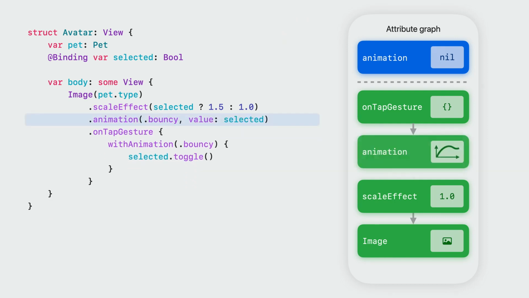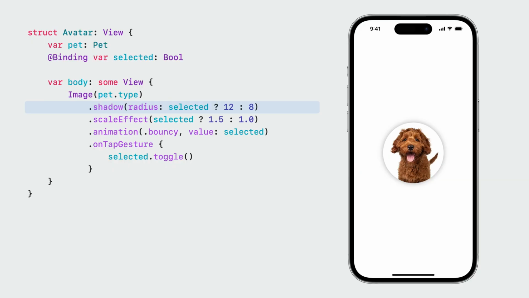Instead, for use cases like this, SwiftUI provides an animation view modifier. It takes an additional value argument, which allows you to scope the effect much more precisely. It will only write the animation into the transaction if the value has changed. Now that that's hooked up, this withAnimation isn't accomplishing anything, so we can remove it. The animation view modifier is also a powerful tool for situations where you want to apply different animations to different parts of a view. For example, the pet avatar has a shadow, which I've omitted thus far from the example for the sake of simplicity.